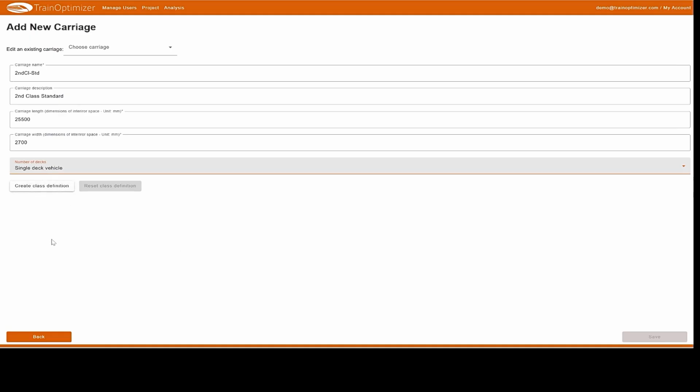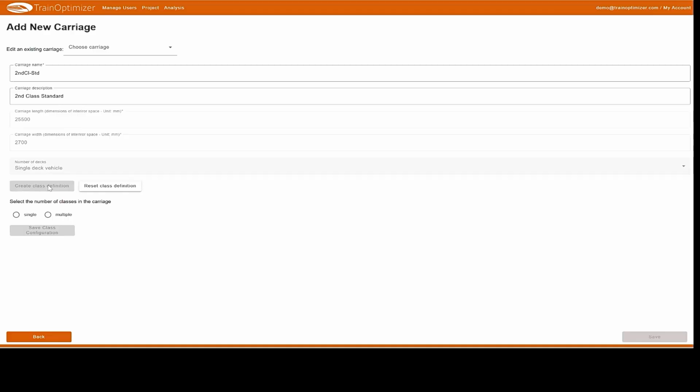In the next step, you can define which class this vehicle should be assigned to. You can decide whether there are several areas of different classes in the vehicle or whether the entire vehicle remains assigned to one class. We will now assign a class to the vehicle and stick with second class.